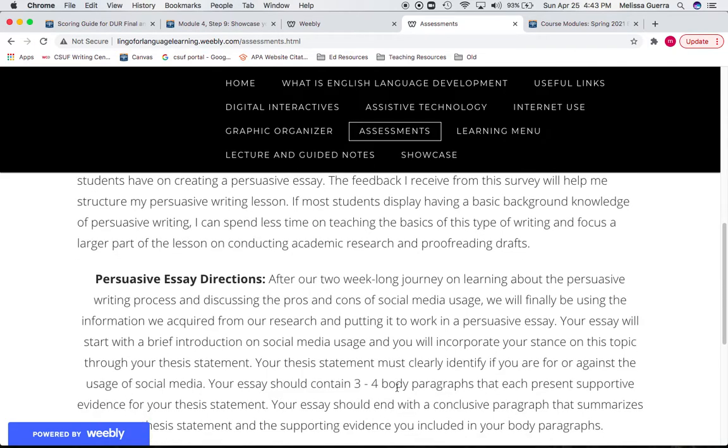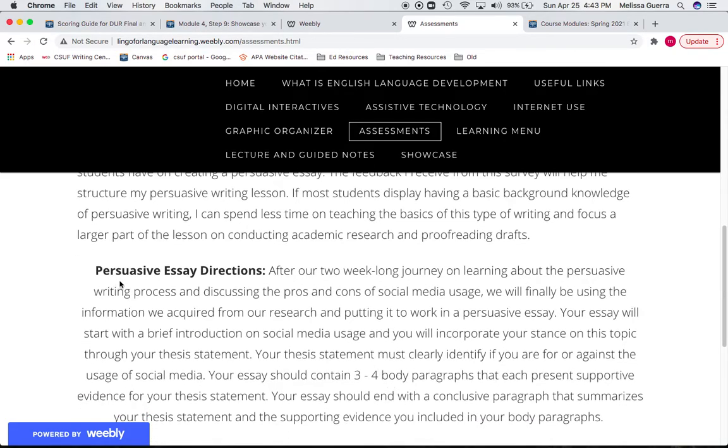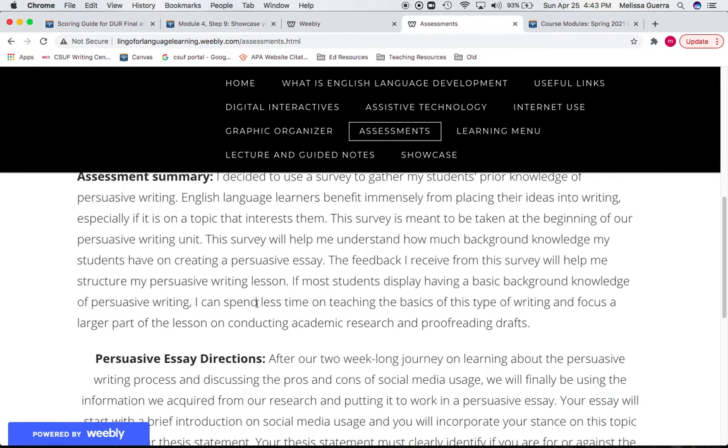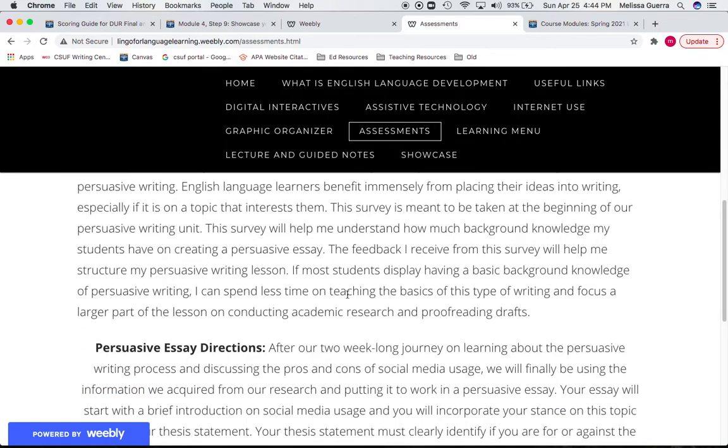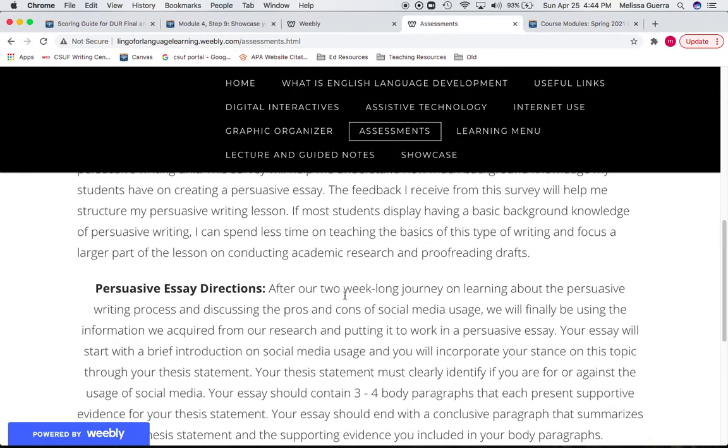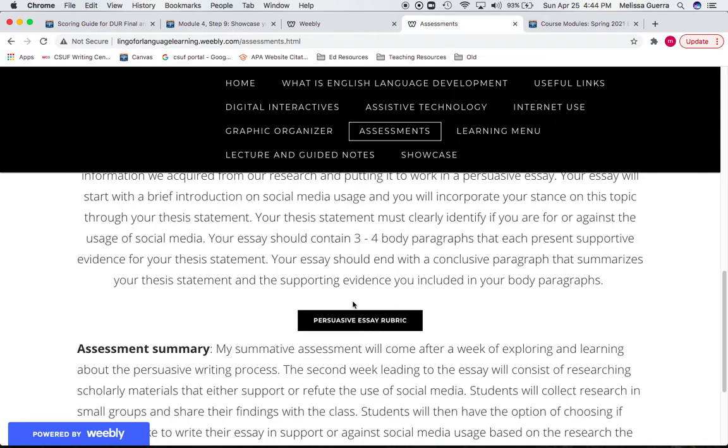Then they would write their persuasive essay. So we would start with a lesson on persuasive writing, do some group research together, and go ahead and write the persuasive essay afterwards. And the next assessment I have would be on their persuasive essay.